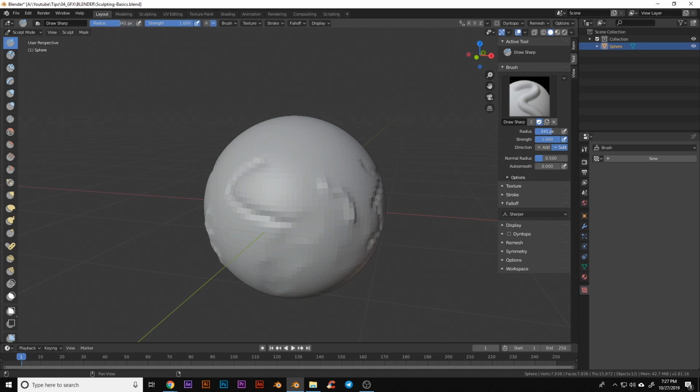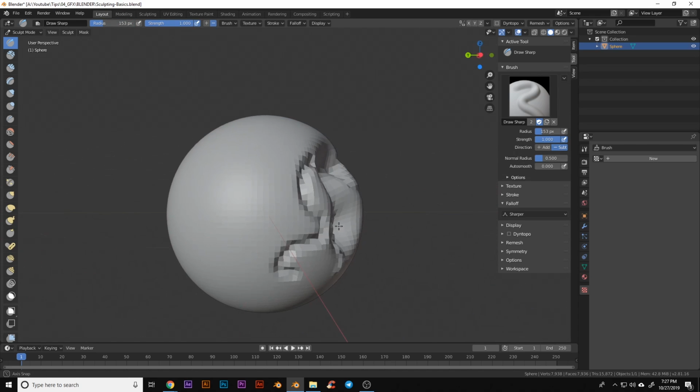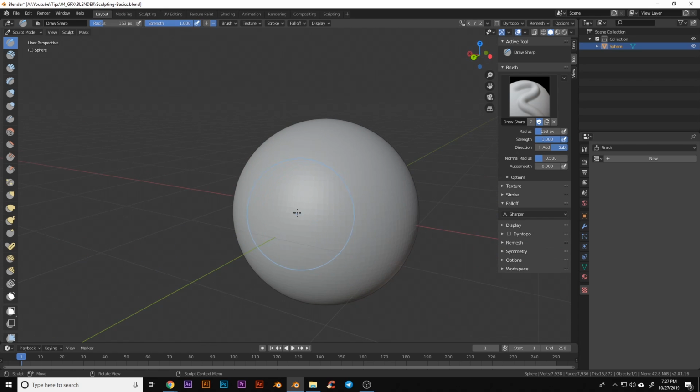So let's do something a little smaller. You can see there that I have a pretty large radius and I'm affecting quite a bit of the geometry. Now you can also adjust the radius and the strength with keyboard shortcuts. You're going to want to press F and drag in and out, and that will let you adjust the radius. Then if you hit Shift F, that will allow you to adjust the strength.